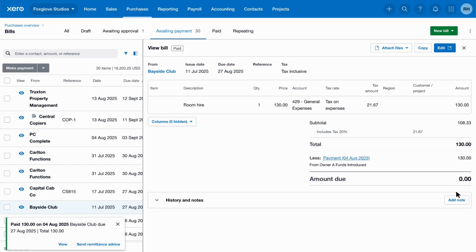Xero marks the bill as paid, recognizing the payment via your selected account. Remember to send the remittance advice to your supplier if needed.